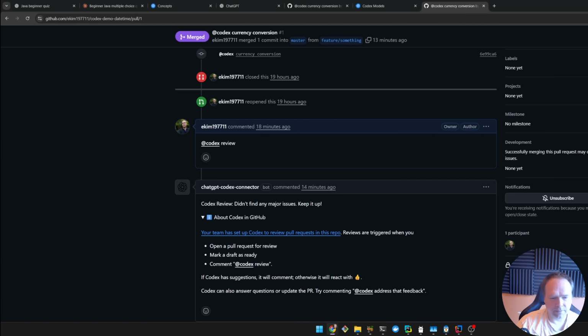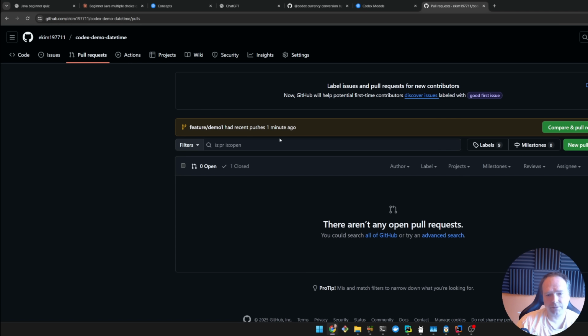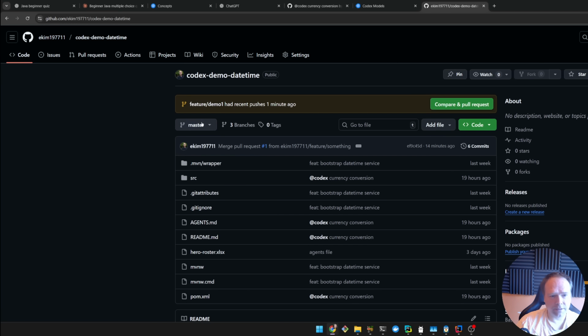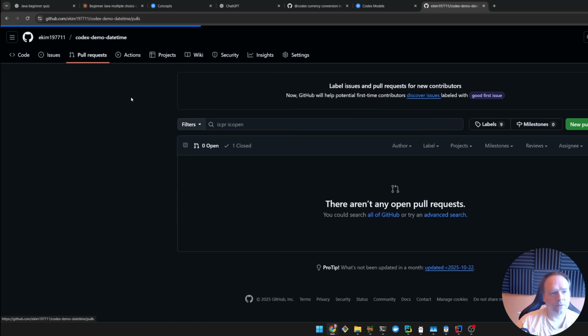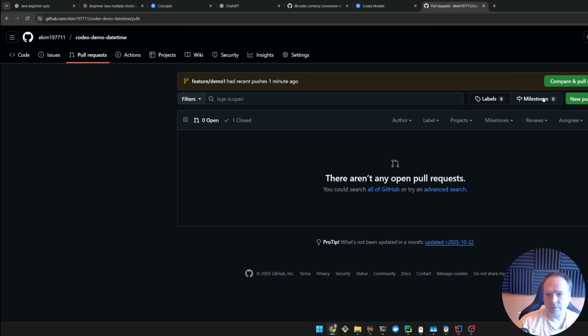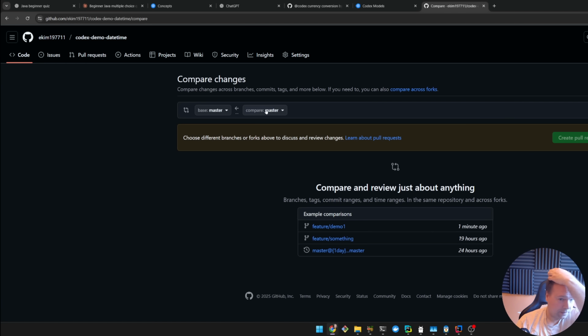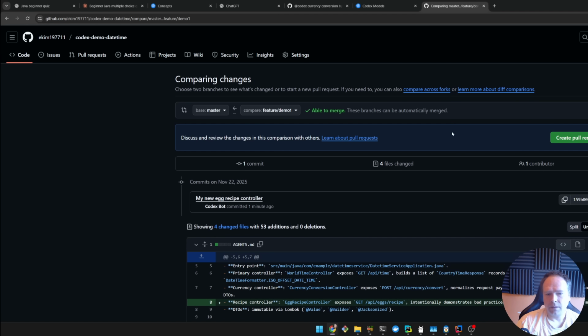So I'm going to copy this part right here, Codex review, copy. And now I'll go back to my repository because we just created some new code. I'm going to create a new pull request. This is my Codex demo daytime repository, and we just pushed some code a couple of minutes ago, and now we have a branch named demo1. That's where we pushed our code. Now I go to pull request, and then I say create new pull request. We want the code from feature demo1 to go into master, and create pull request.